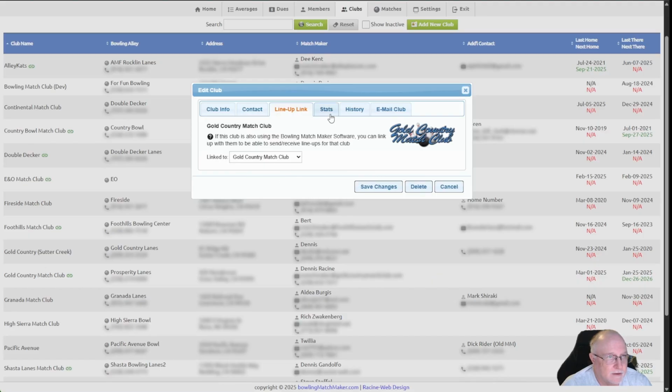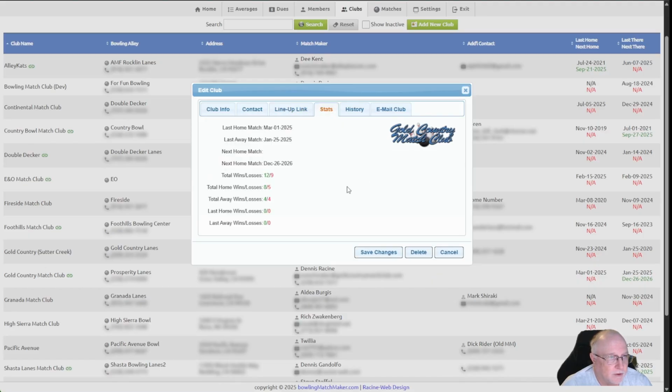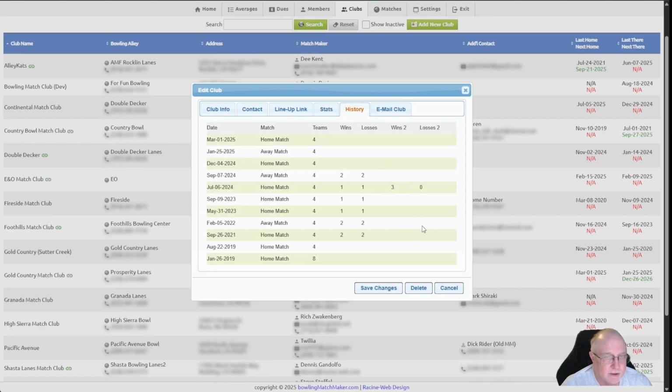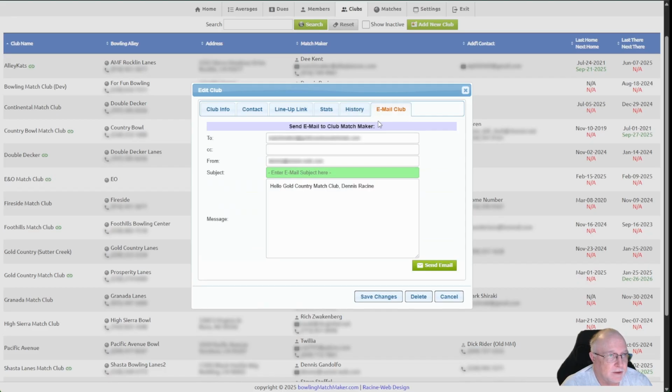the link status. And then what's really cool is you can go in here and you can see the stats with this club, the last home and away, your total wins and losses against that club, as well as the individual match history with that club and what your wins and losses were. This has some blanks in here just because this is the dev site, so none of these matches actually took place. And likewise, you can email the club from here too, which is a nice little thing. You can just shoot them an email if you had a question or something.